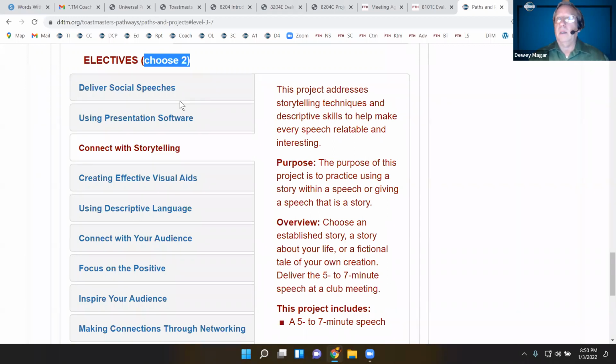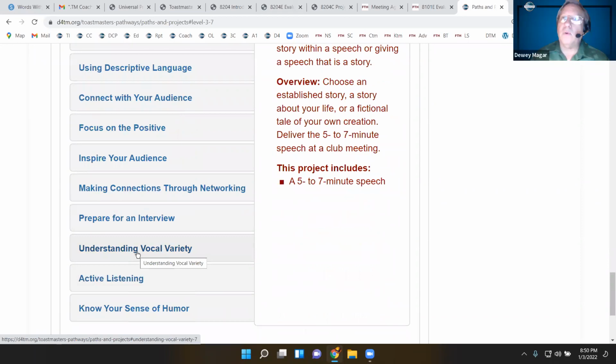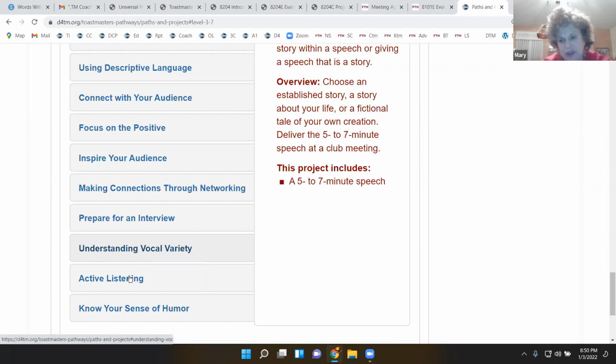Now, I might take that rabbit speech and one time do it as a Connect with Storytelling speech. Another time, I might use it as a Using Descriptive Language speech and focus on the language rather than the storytelling part. Or another time, I might give that speech as an Understanding Vocal Variety speech, and I can really do some vocal variety when I tell that story about the rabbits. So you focus on a different aspect of the electives with a speech, and you can take that speech and give it different ways. It's to your benefit, though, each time, to take the feedback you got from it and use it in that speech too.